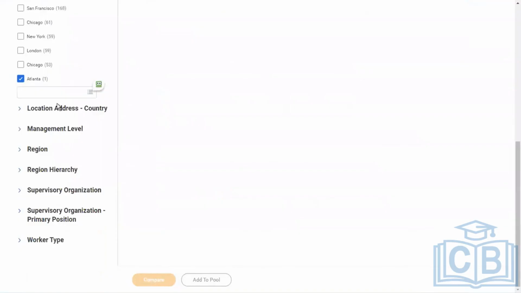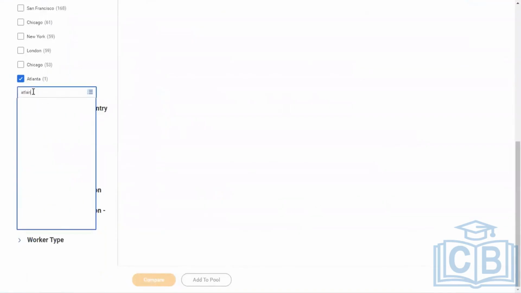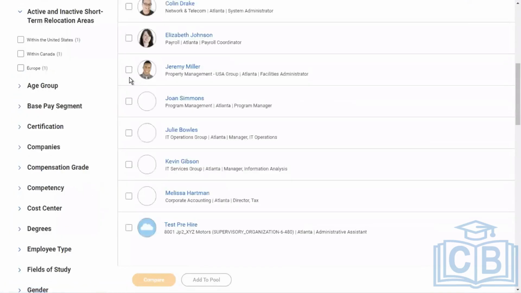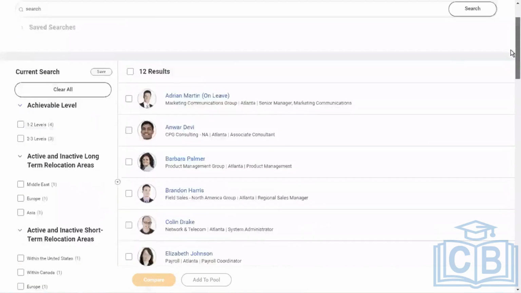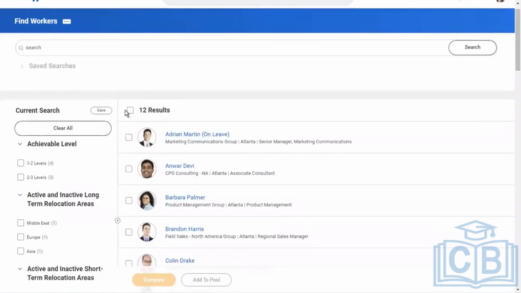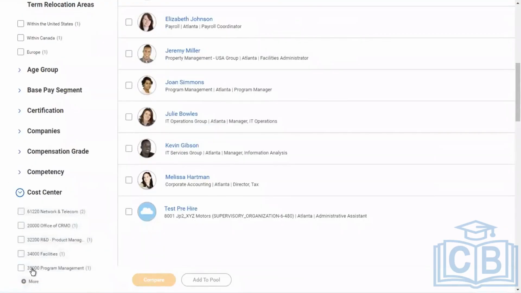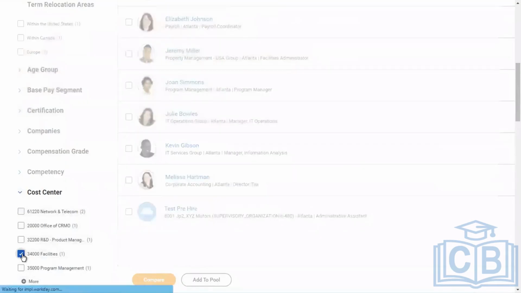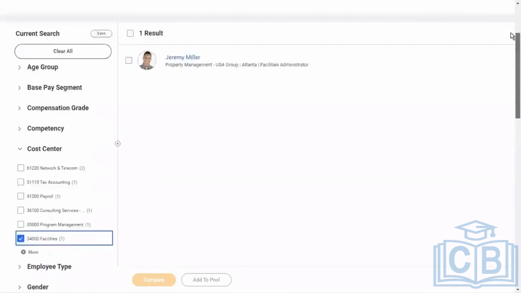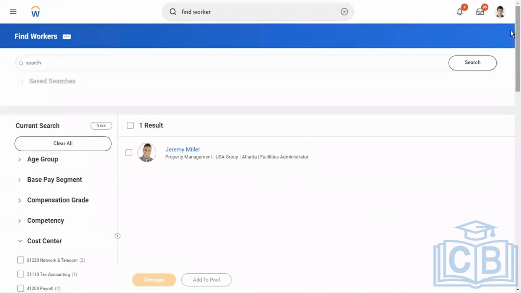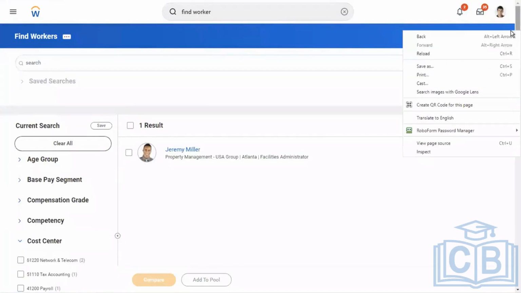Here is a challenge: there are people who created the same location multiple times. How many employees are there in Atlanta? Out of these 12 employees, how many are part of the call center? This is our test employee. This is one way of testing.